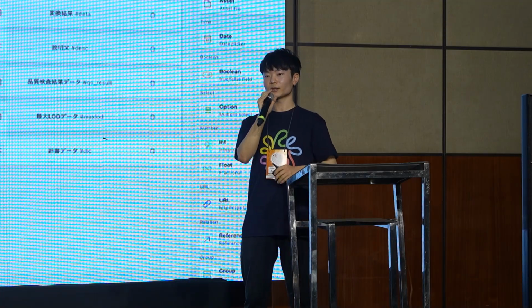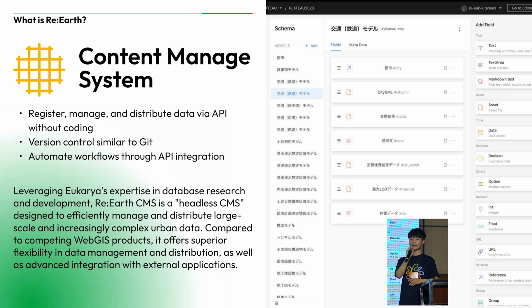The next product is called the Content Management System. We call it CMS, which is a data management tool. Visualization is done by the Re:Earth Visualizer, while the CMS allows you to easily manage the data. You can import many types of GIS data formats into the Content Management System, and you can also collaborate with your team members. One example is our client, Plateau.